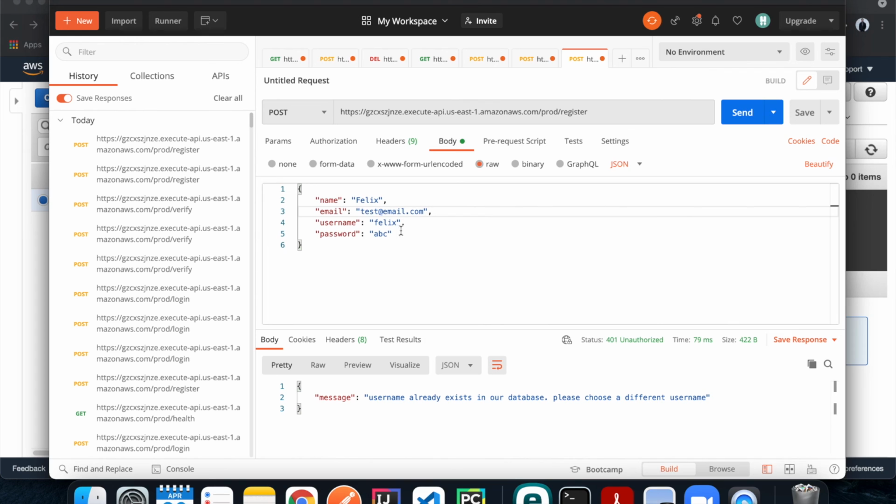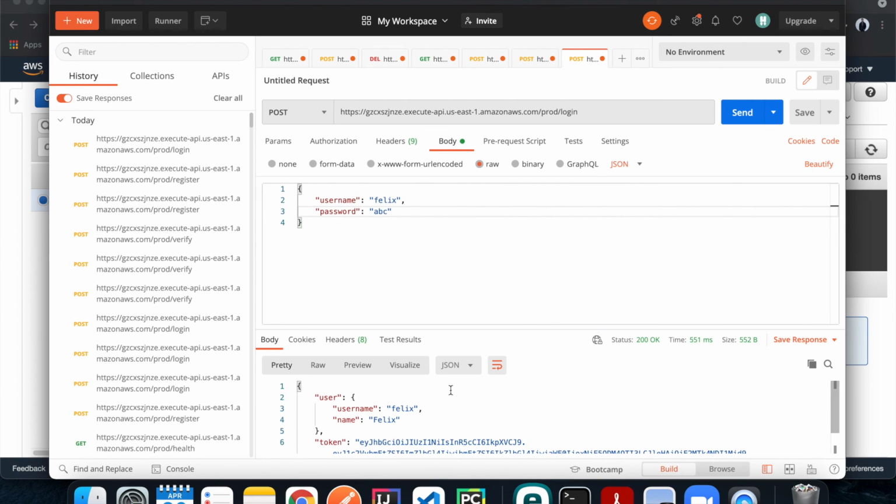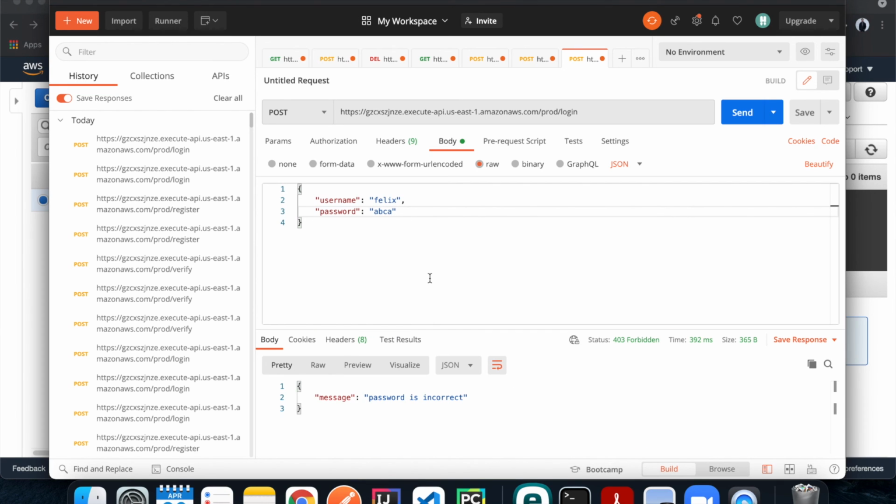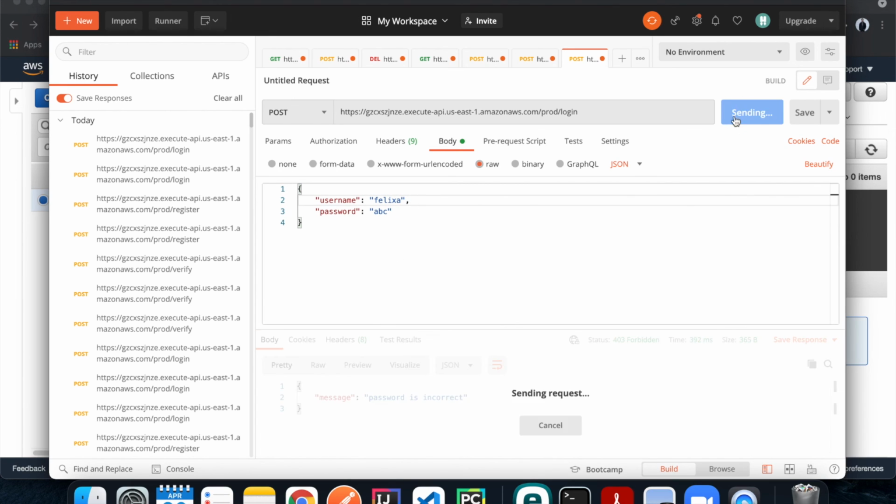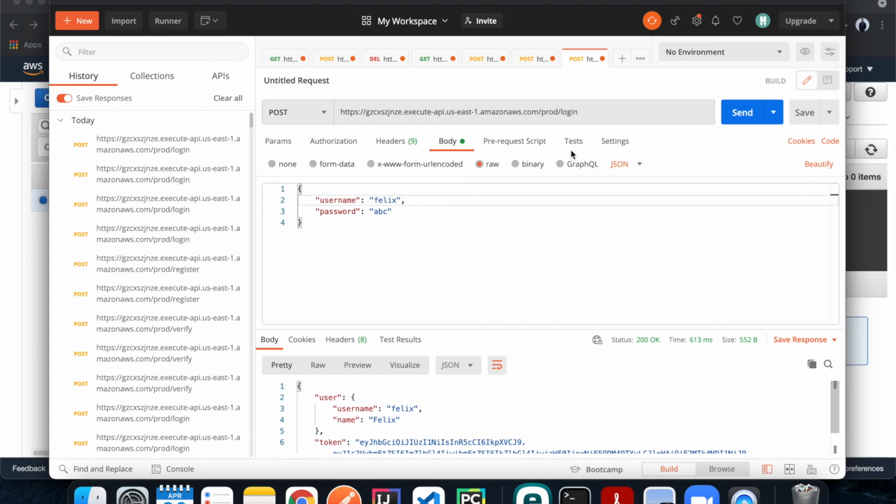And now let's try to log in with the information. Just do login. And then we're going to give it a username and password. Hit send. It's successful, logged in. It sends back the user item and then the token with it as well. So if we do, let's say, the wrong password, it's going to tell us password is incorrect. If we do the wrong username, it's going to say user does not exist. Now it works again.